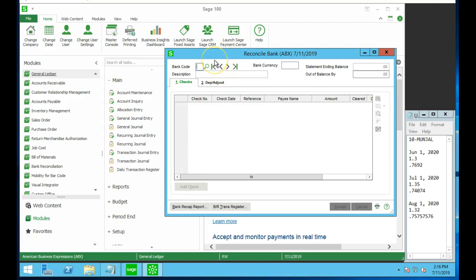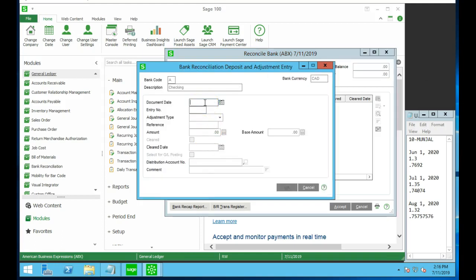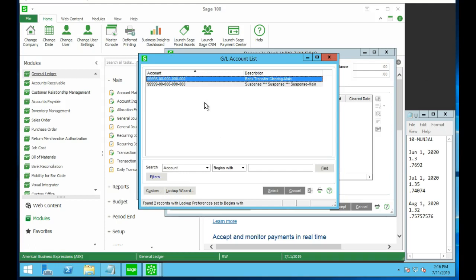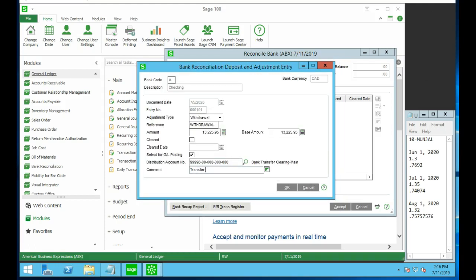So let's go to Bank Rec, Main, Reconcile Bank, and select our main bank account, that's bank code A, so that we can transfer out of the Canadian dollar account. On the Deposit Adjustment tab, I'll click on the Add New Deposit Adjustment, and then on July the 5th, 2020, I'll do a withdrawal of $13,225.95. I'll select to post this to the GL, and I'll use my bank transfer clearing account that I set up. Because this bank code is in Canadian dollars, I don't have the option to set the US dollar amount.